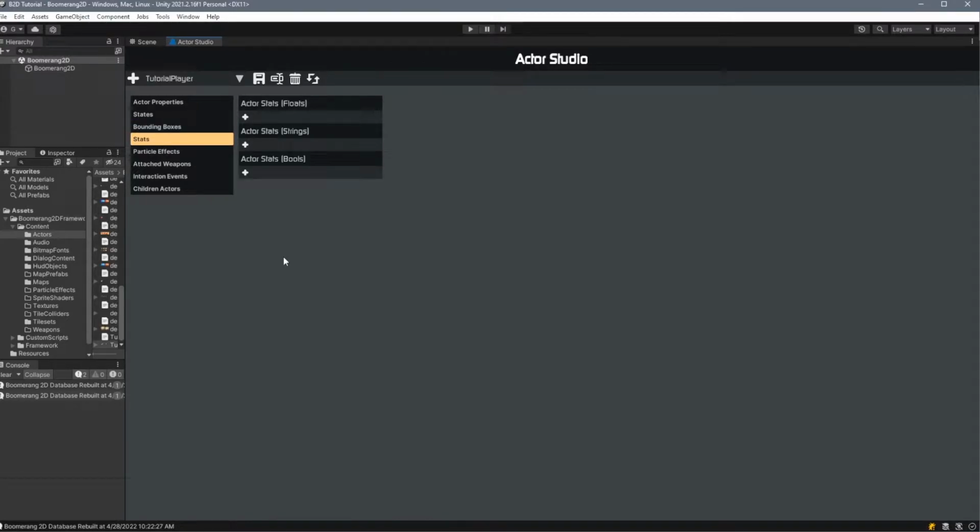The next section is the actor's stats. These are sort of like local variables. Here we can add a float for its health points remaining, we can add a boolean for whether or not it's done a double jump, and we can add a string for its name or some other property. For now, we'll leave these blank and we'll revisit these soon.